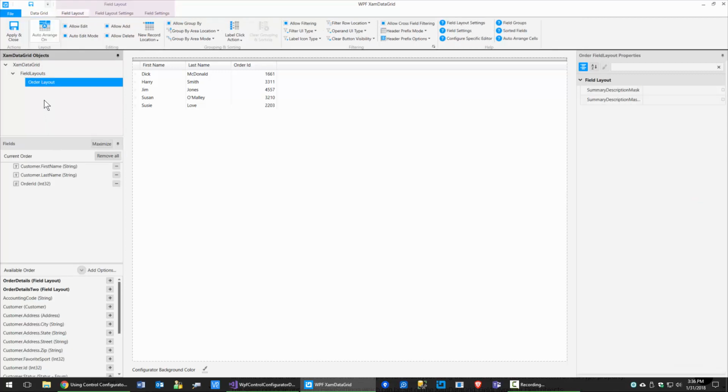And then once you've actually selected a field layout, it'll list all the fields that are currently on glass over here, or that could be nested ones, right? But then also you have all the available fields that haven't been data bound that are available to be used on that layout. All right.